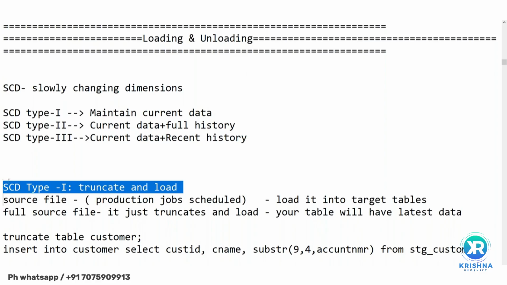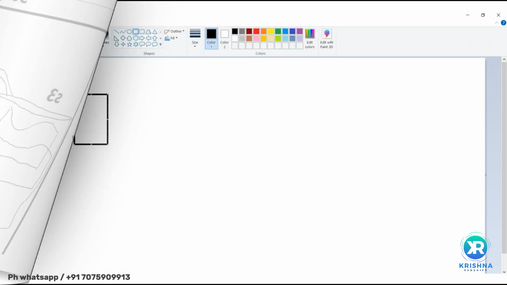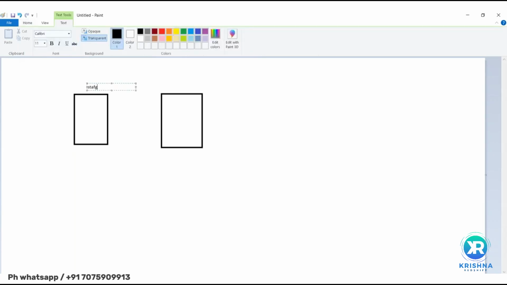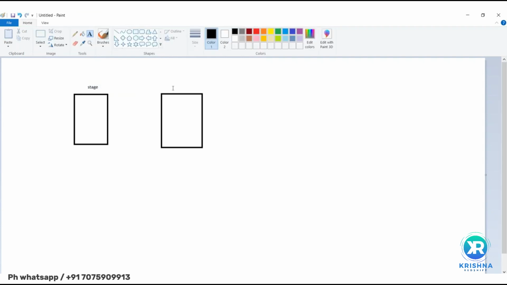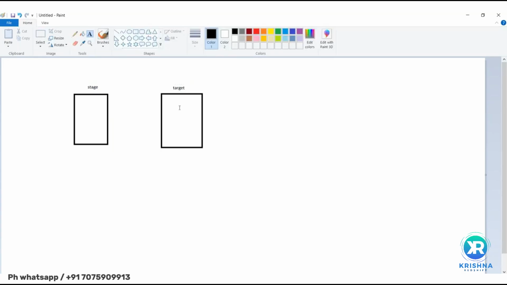For example, I have two tables. This is one table, and this is the stage table. Stage means we are bringing data from source to S3 and then stage, and then we are loading the data into this target table. So we need to load the stage data into the target table.